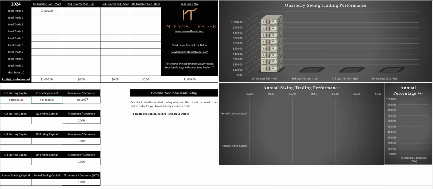Okay, and then your percentage increase or decrease will automatically display here. Now 10%, it's a good percentage increase. If we look at the dollar amount, it doesn't seem like a lot, and we may not be happy with making that $1,000. But when you look at the percentage, this is actually a pretty good percentage increase, especially for just the first quarter, and you have three more quarters to go.